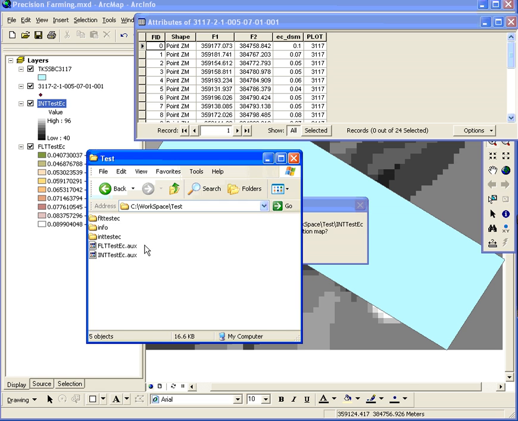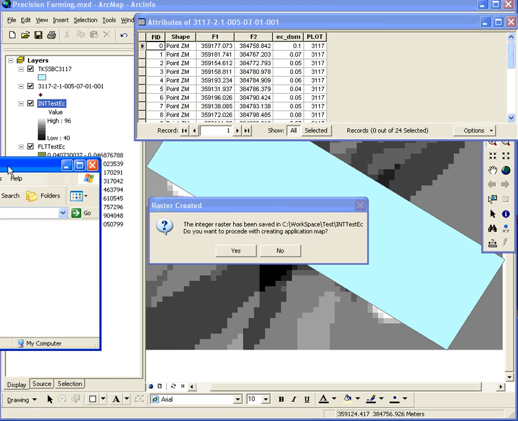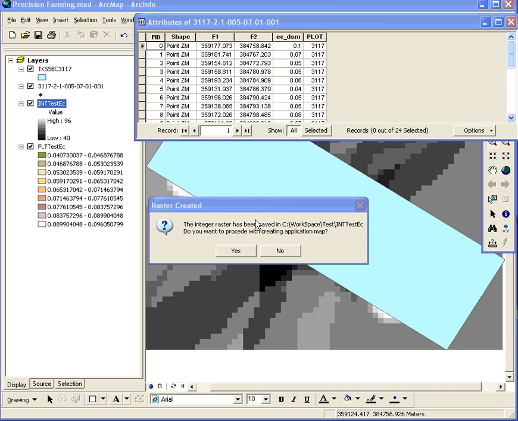You can see that these are the data associated with my raster data. This is my integer raster that will be used for the mapping. This is the floating one, which is unusable data, and these are the folders associated with these rasters. So we just click on yes, and then we go to the application map.